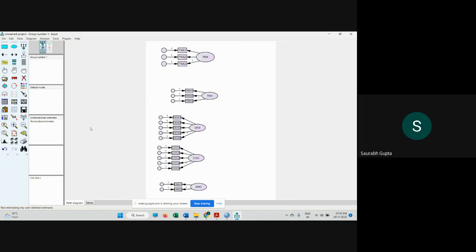Okay, now there is an error term, so we also need to provide the name of the error term. There are two ways to put the name of this particular error term circle. Simply click this small circle, and here you can put the name of this error term like E1, E2, E3, or E4.